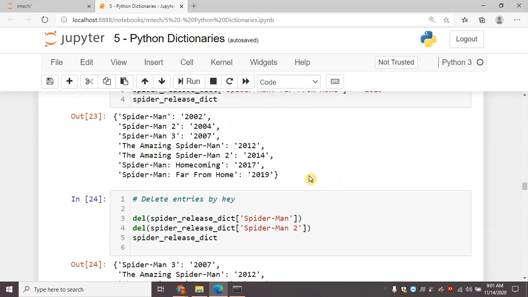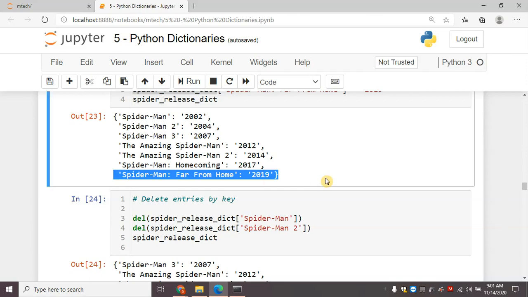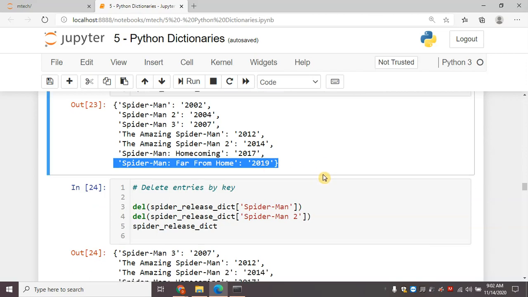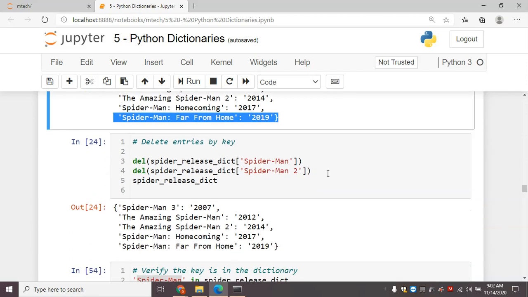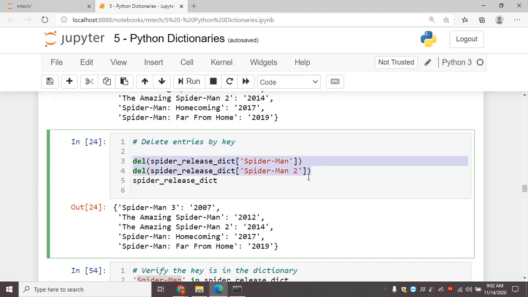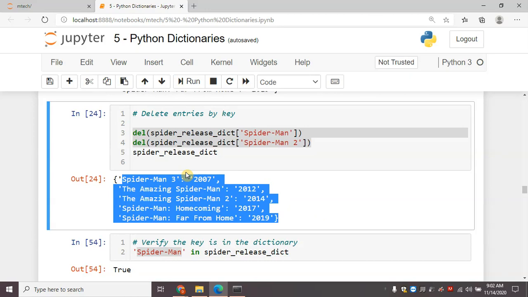And if I check the dictionary, I can see that the new element is added. Similarly, I can delete an element using the key. If I want to delete Spider-Man and Spider-Man 2 from the release dict dictionary, I can use this delete function. If I check this, I can note that the above two elements have been removed from the dictionary.